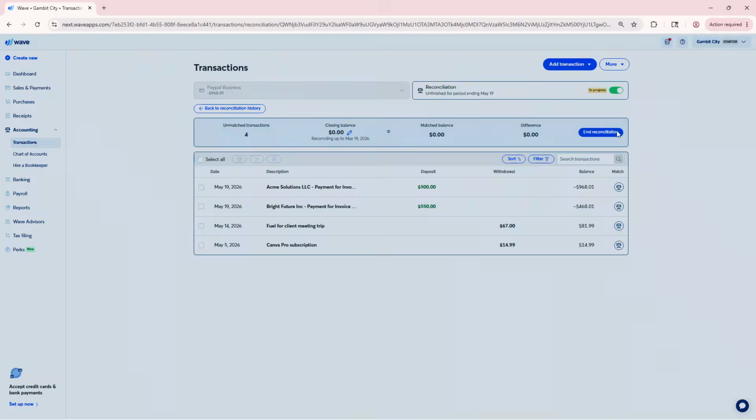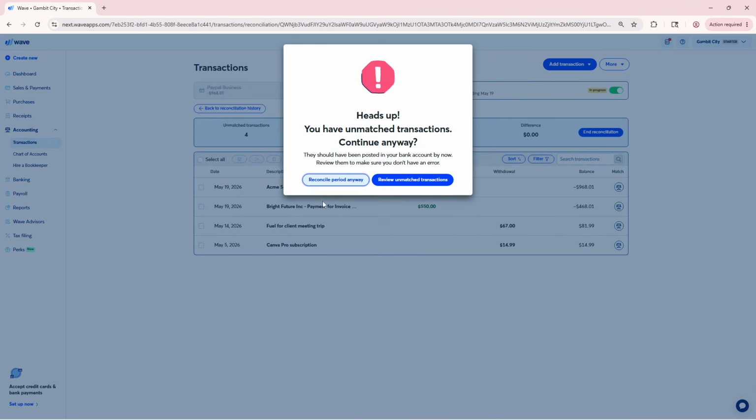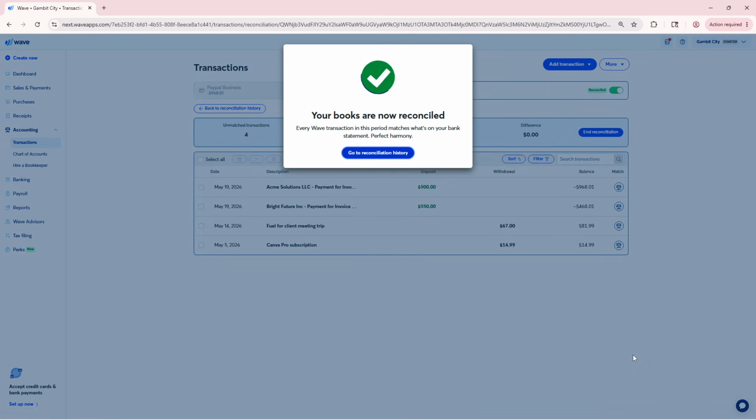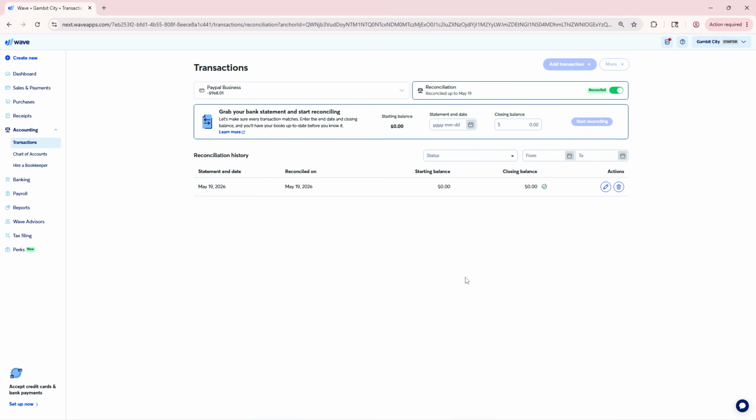Finish the reconciliation process to lock in those results. And that's it. Your transactions have now been reconciled in Wave Accounting.